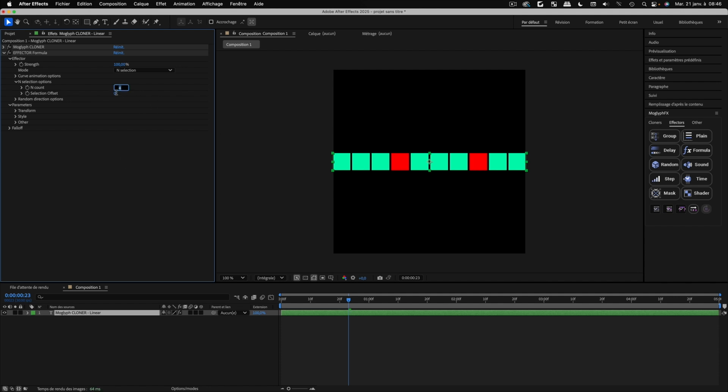So if I go over 3 and play with a selection offset, I can offset this value in order to animate the change, right? You can animate that to make your selection travel along the indices. So this is how you deal with the end selection.